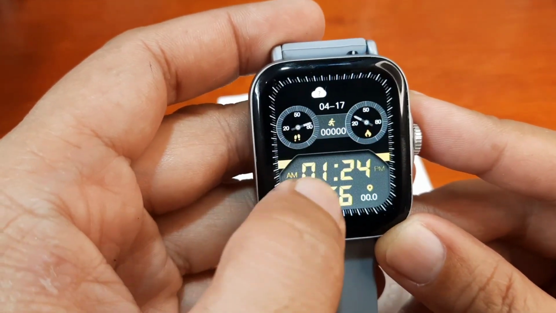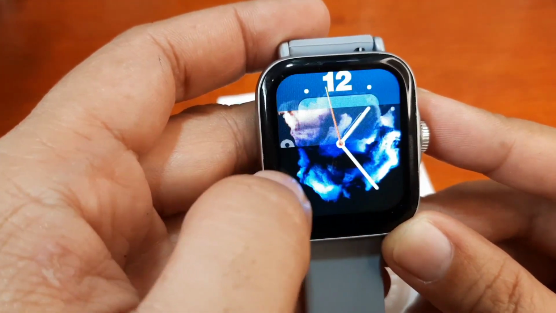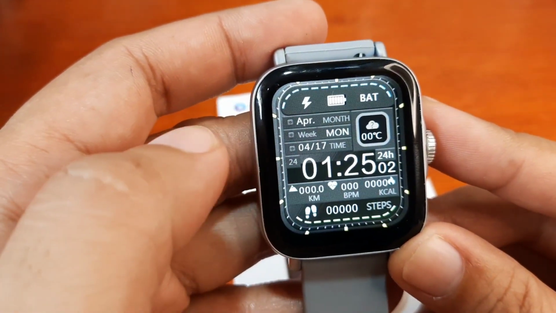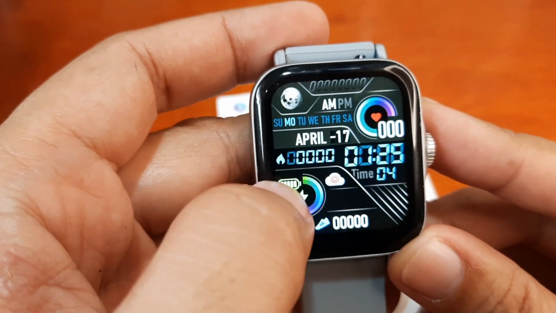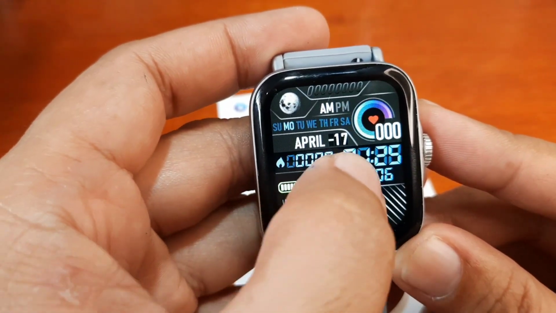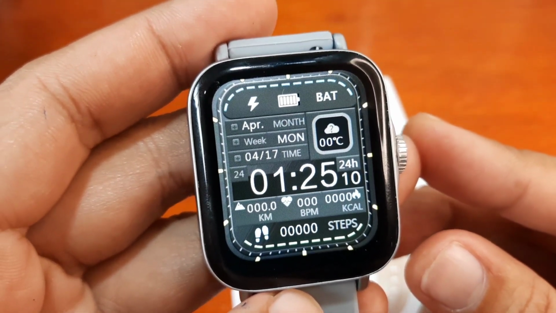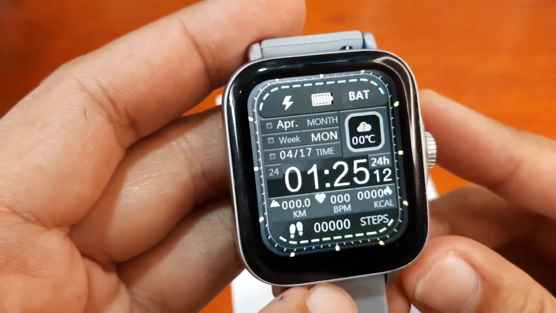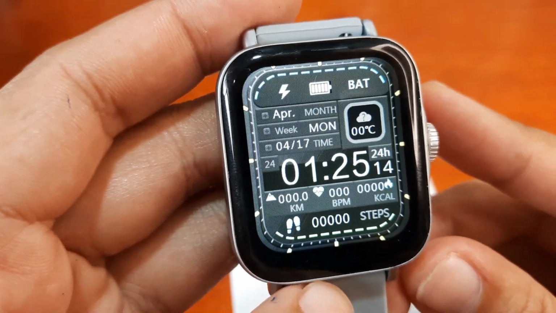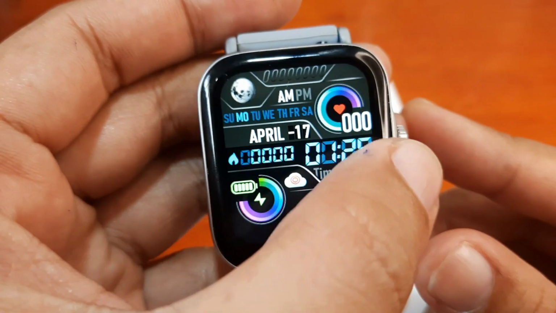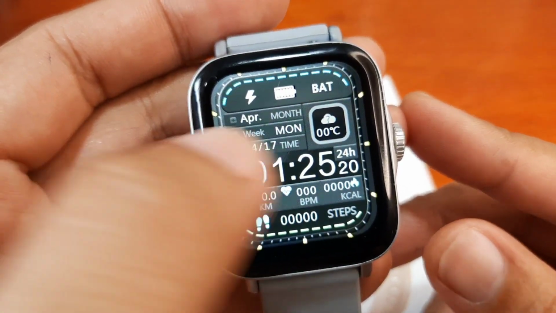So we have digital, we have analog, and we have some dynamic watch faces here with different information available on the smartwatch. As you can see here, we have the date, time, the heart rate, the distance, and the calories. We even have the weather here, as you can see.